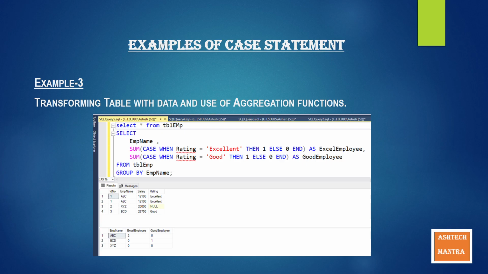You can see that we have only one column for rating, but it is transformed into two different columns, one for rating excellent employees and one for rating good employees, and we are also returning the sum of the value. So this is the third example of transforming a table with the help of a case statement, and we can also use an aggregation function here.